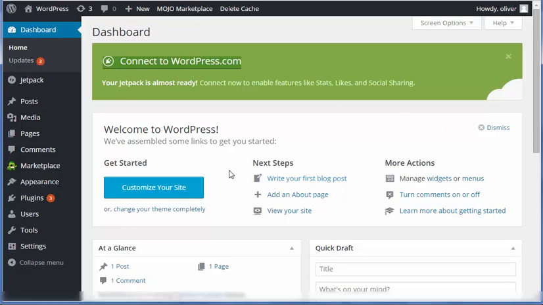Now what you have right here in this meta box is the quick link section. So you'll see shortcuts for viewing your website, managing your menus, turning your comments on and off, writing your first blog post, and many more. You can close this section by clicking on the dismiss link right here.